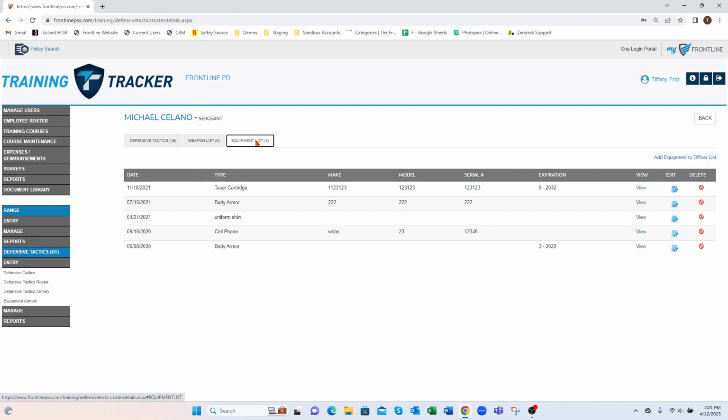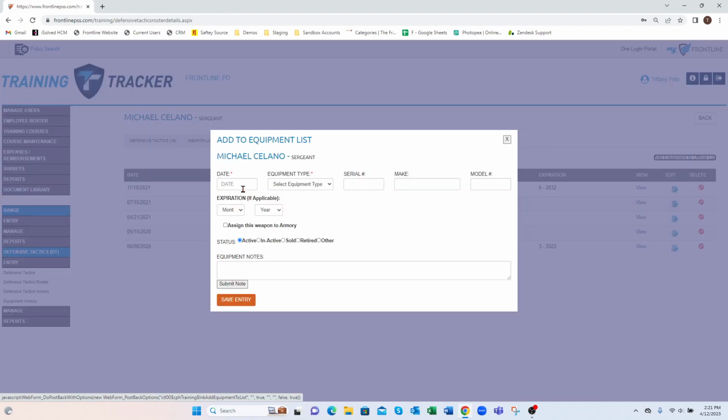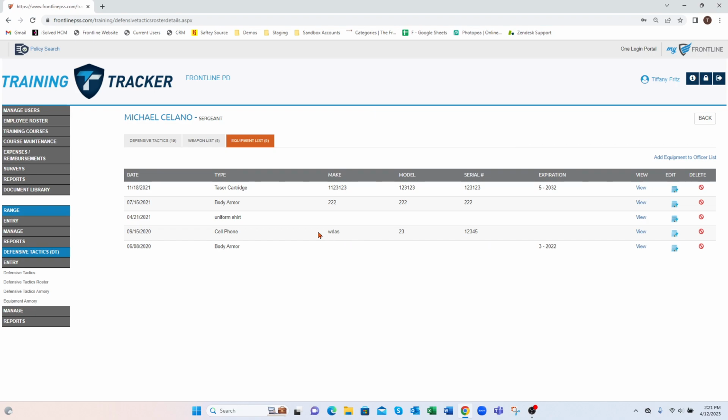You're going to have the Equipment List tab, which is going to show you all equipment that is assigned to this officer. If you needed to assign equipment to this officer, you're just going to select Add Equipment to Officer List, put in the information about that equipment. If it has an expiration date, make sure to put that as well. Make any notes about that equipment, submit that note, and save that entry. That equipment will then be added to that officer's equipment list.